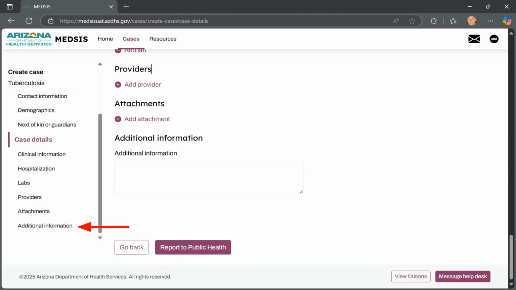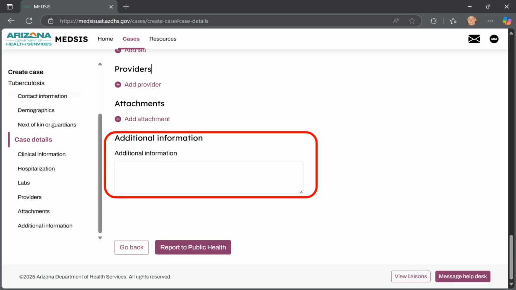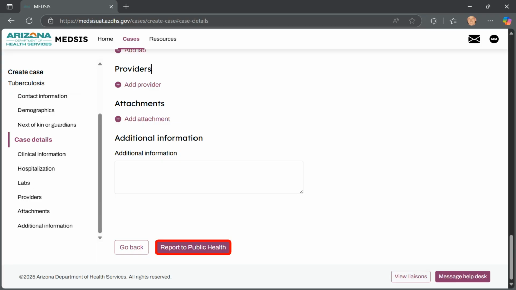Lastly is the Additional Information field. This is reserved for any additional comments or notes you may have that do not fit into the document. Please use this as a space to input details you feel are important for the investigation. Once complete, select Report to Public Health.